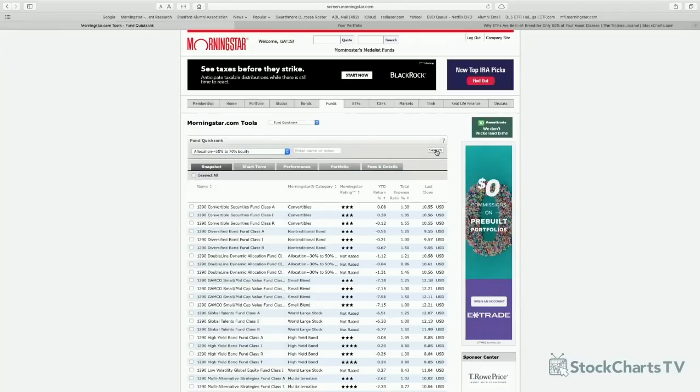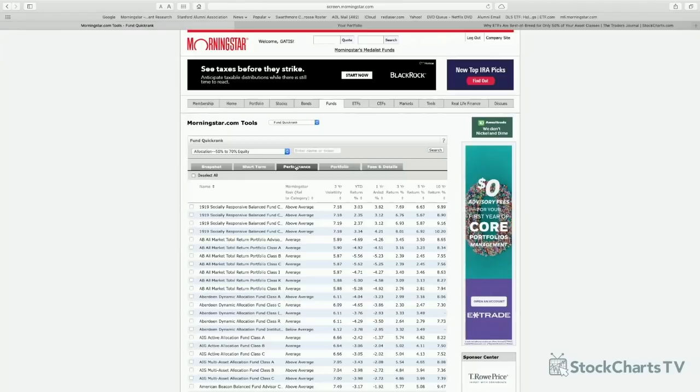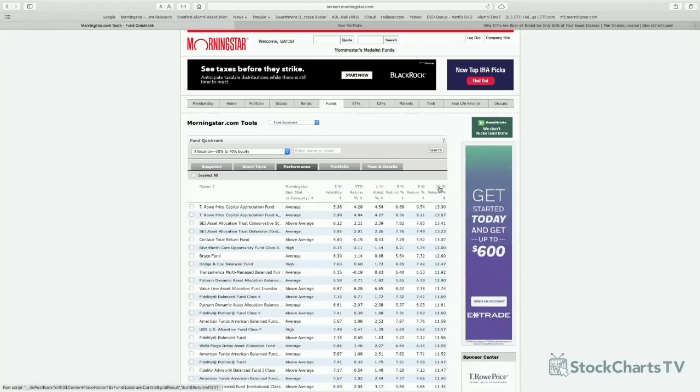Well, it's a great tool for generating ideas. It's also a great tool for validating your existing position. And no coincidence, obviously, I knew I was going to the 50 to 70 equity, but this is a fund that I've owned for a long time as well.